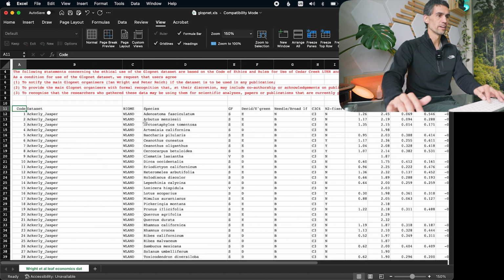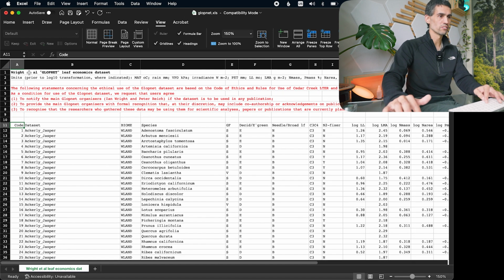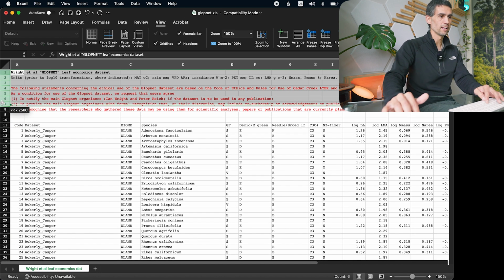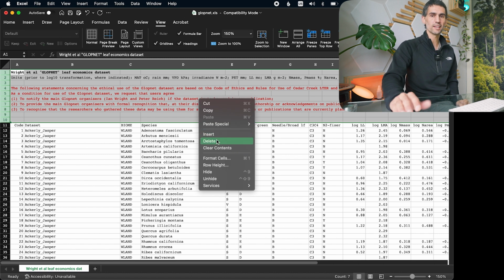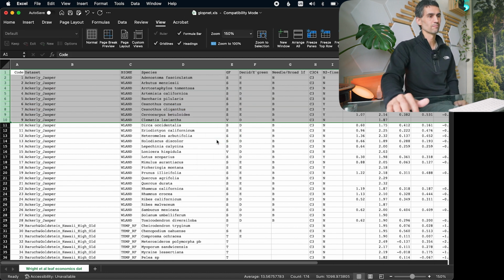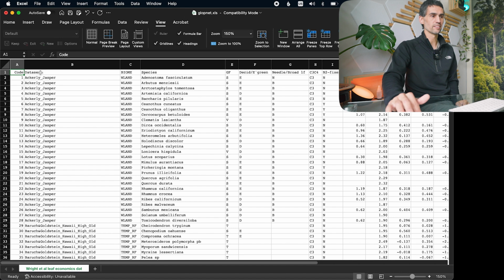Now we want to get rid of these extra header rows, so you can do this with me. Highlight all of these top rows above the column names, right-click and delete. Now our data set starts with the names of the columns.